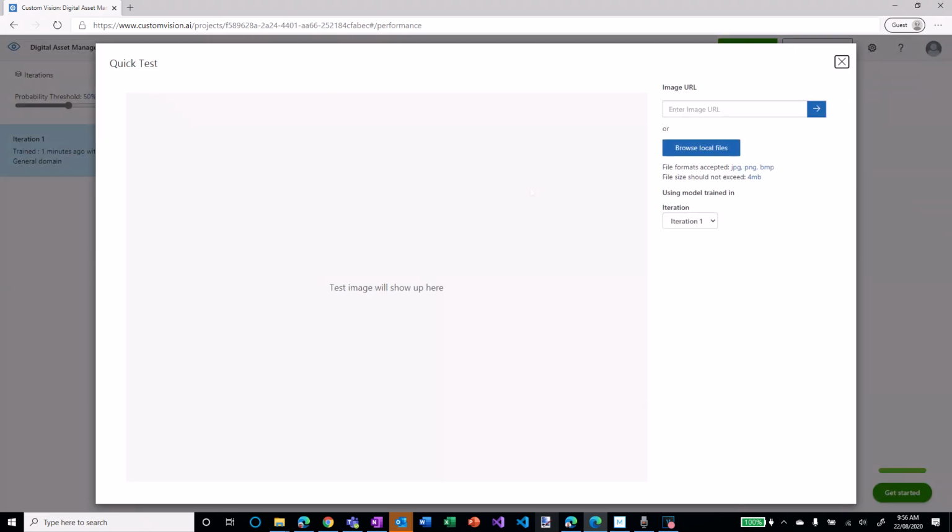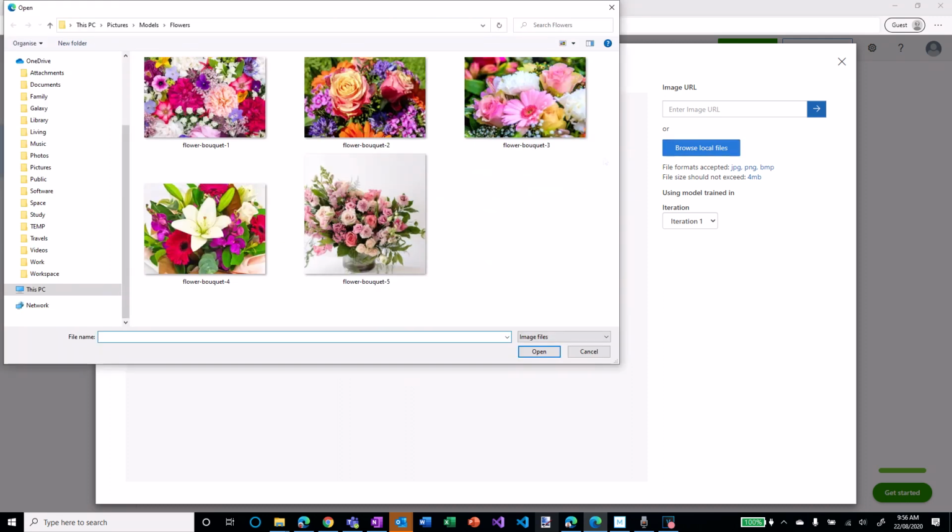Now, for testing purposes, we cannot use the same images that we have been using for training, because otherwise it's quite obvious. The image is there, it's part of the model, so it will be recognized automatically. So it doesn't make sense for me to use one of these 5 flower bouquets, because otherwise it's obvious that the model will recognize it if I pick this or this or that. These pictures are being used for training. I need to use another one, a 6th one, that is not part of the training model.